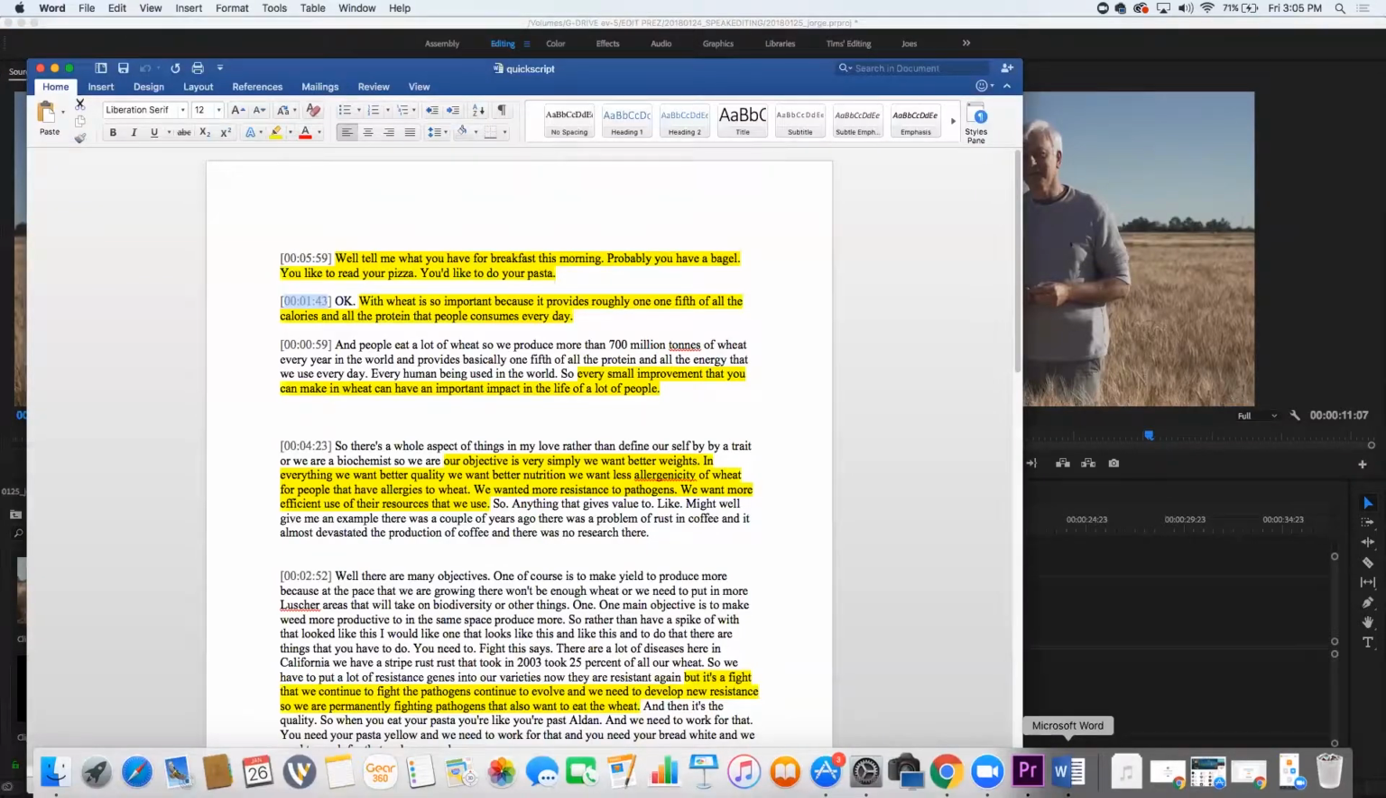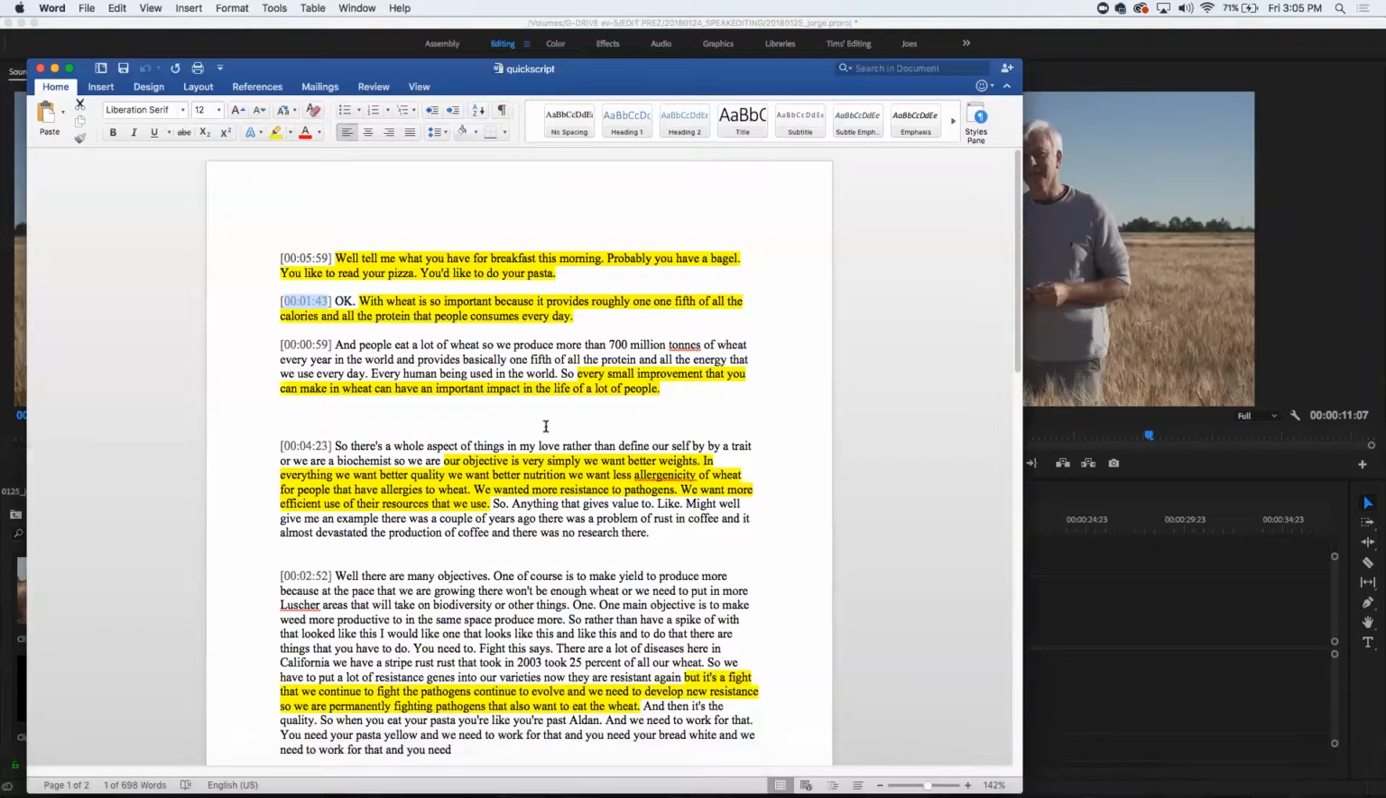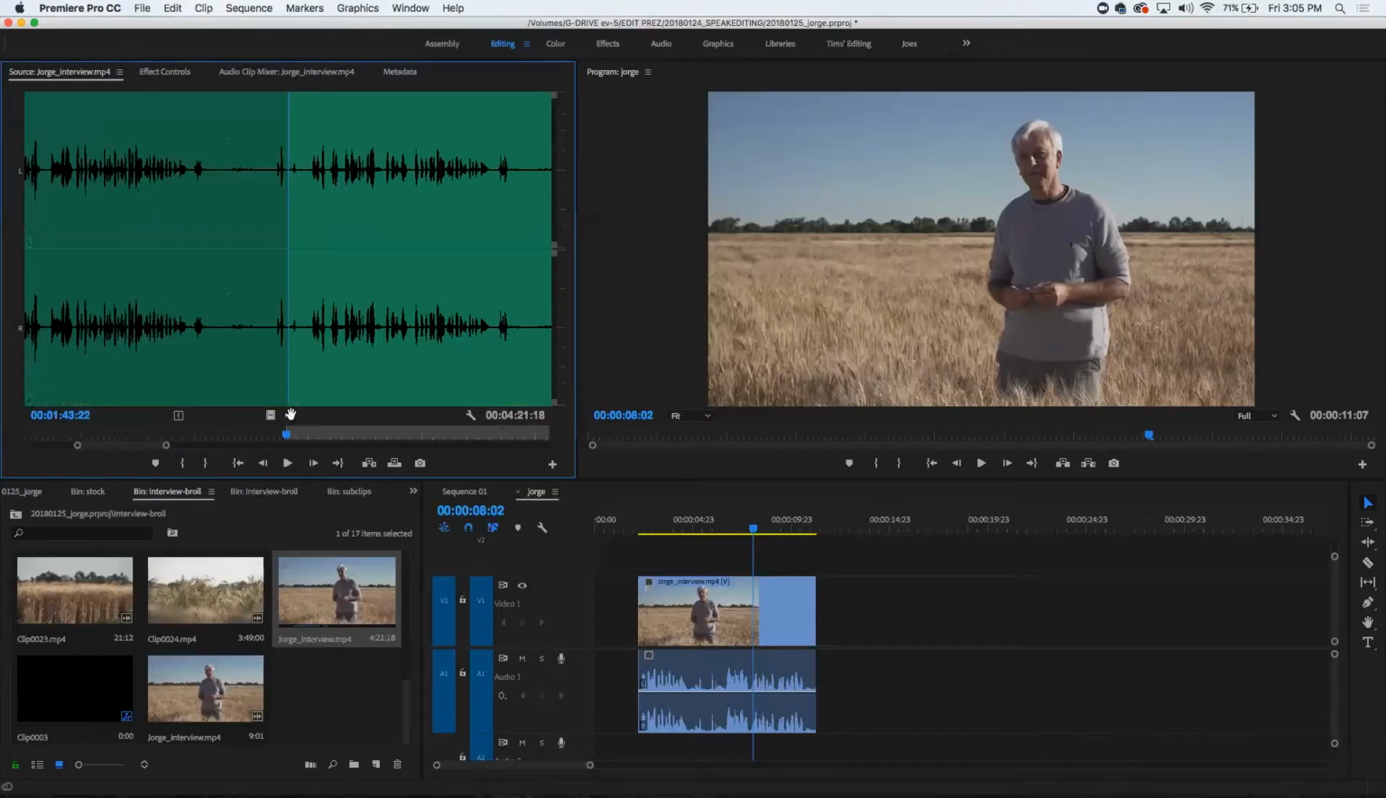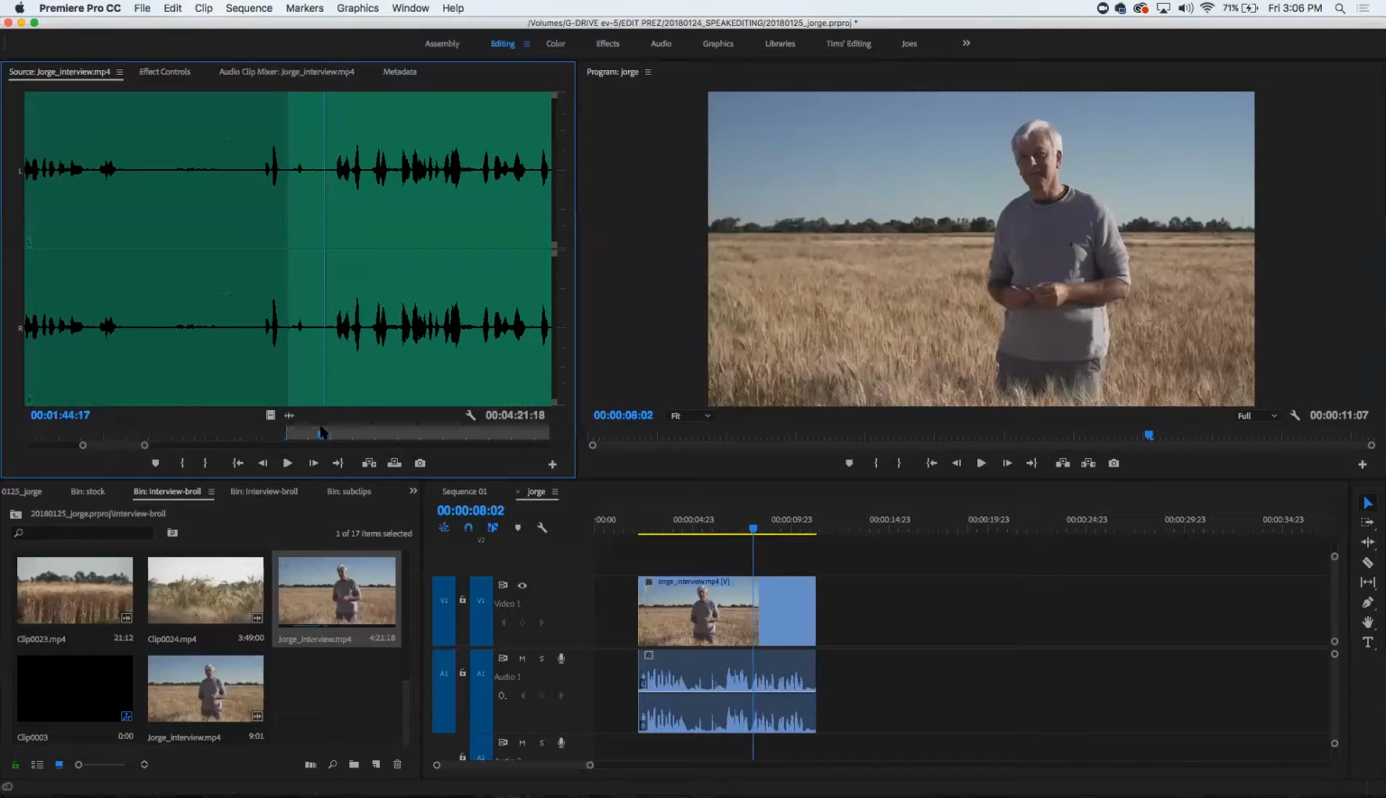And I want... it sounds like I'm going to make the whole soundbite, but I'm going to go from "every day," from "with wheat," to "every day." Again, this is the time maybe I go into this little audio waveform, just to make sure I know where I am. "Width is so important because it..." Okay, so that's a good thing.